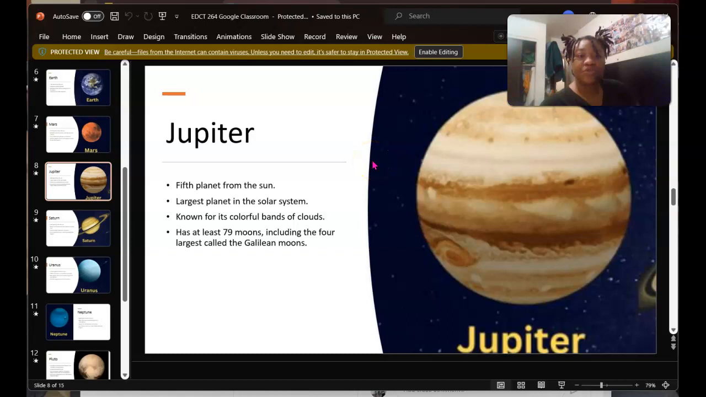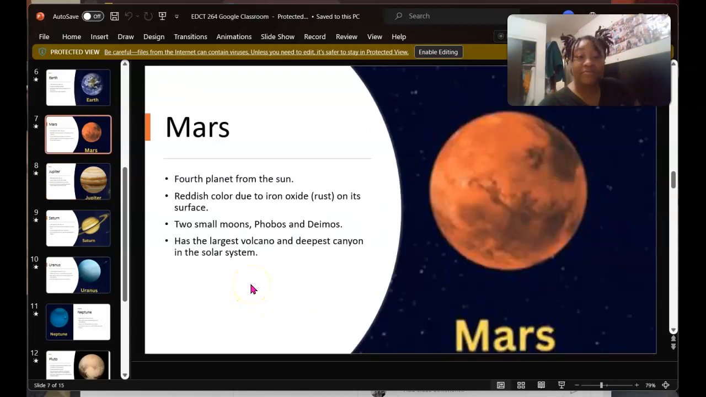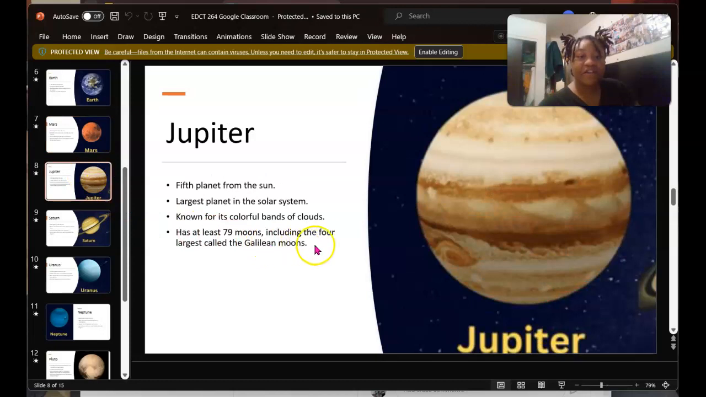Jupiter. Jupiter is the fifth planet from the sun. It is the largest planet in the solar system, and it is known for its colorful bands of clouds. Jupiter has at least 79 moons, including 4 large ones called the Galilean moons. If you look at Jupiter here, it has a tan color with some brown in it.